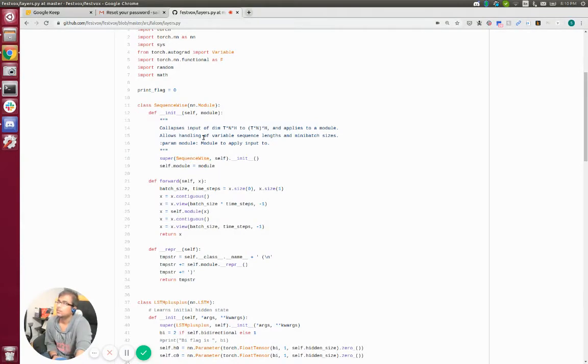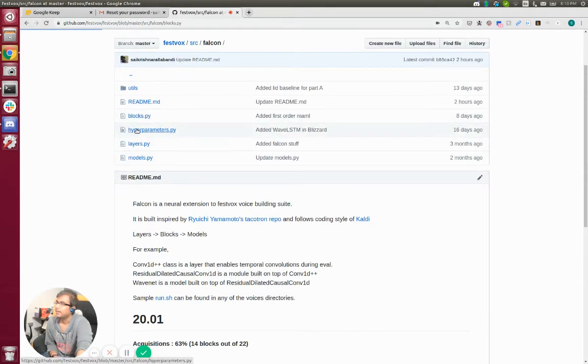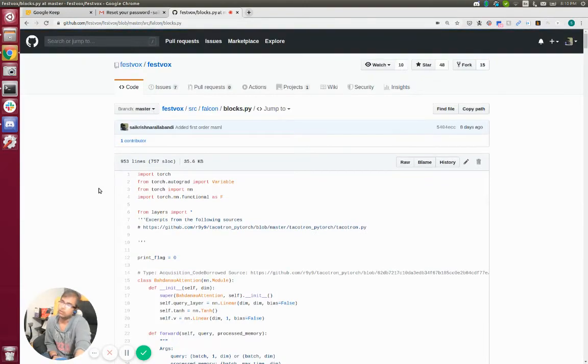There are other use cases. For example, if we define a custom loss function and we want to calculate it per time step, then it's very useful to wrap it up in SequenceWise and apply it there. So this is an example of a layer, and layers build on to blocks.